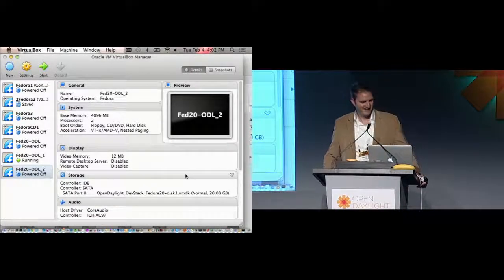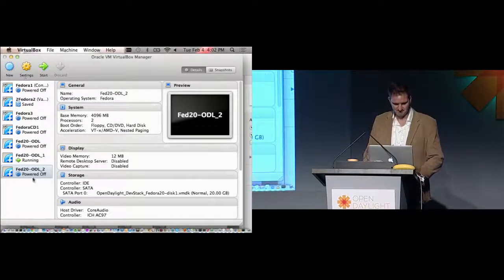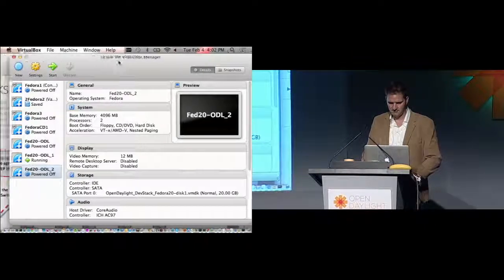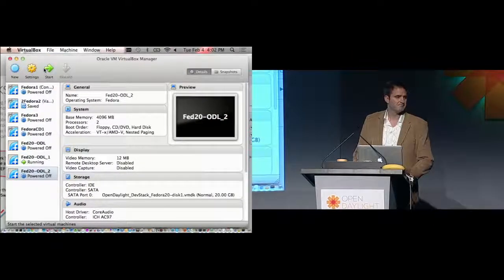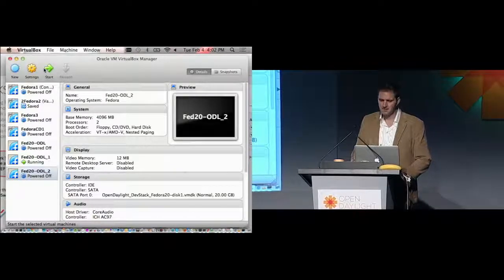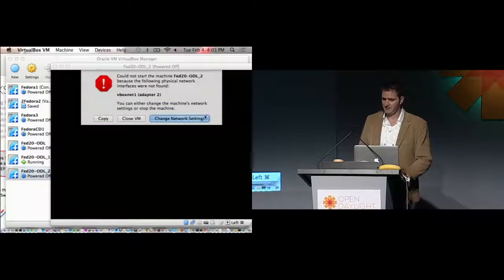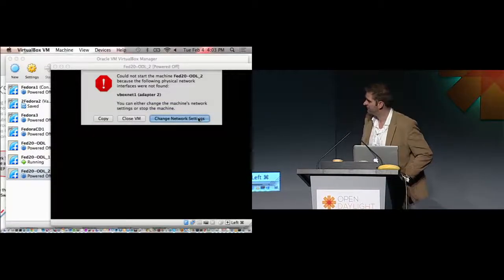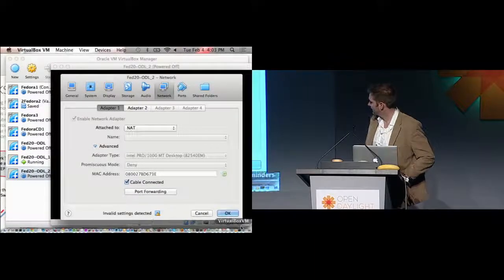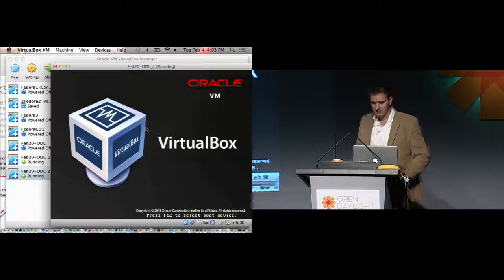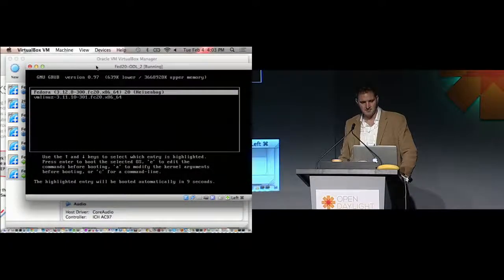Once you have 3 or 4 nodes, it's fine. 4GB is not enough for your stack, especially on the controller node, so at least have 4GB. So I'm going to click Start. If you're using VirtualBox, you are going to get an error here. So just click Change Network Settings, and then click OK. And we'll start spinning that up.